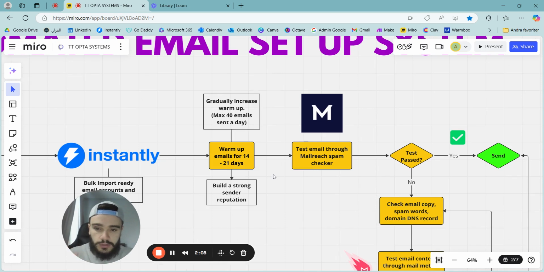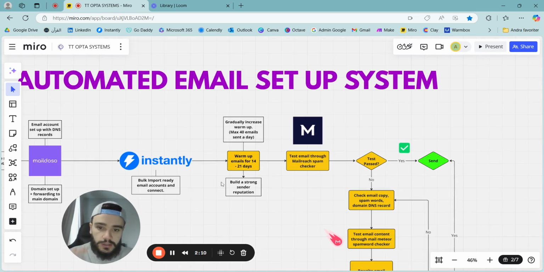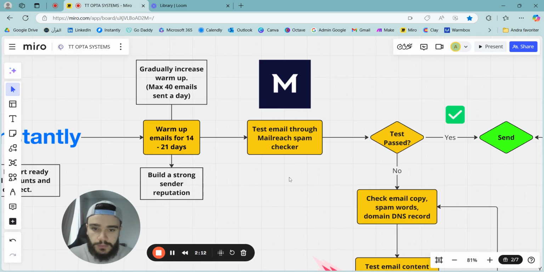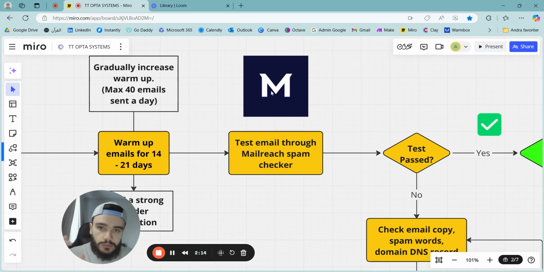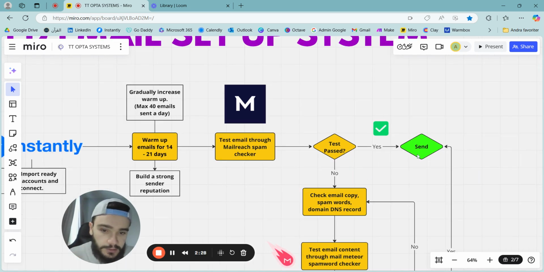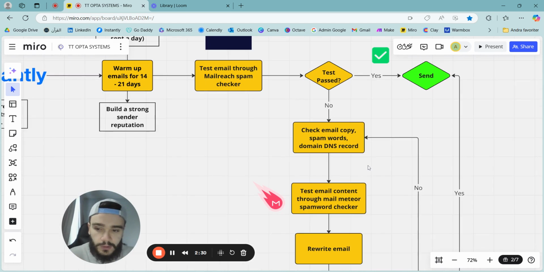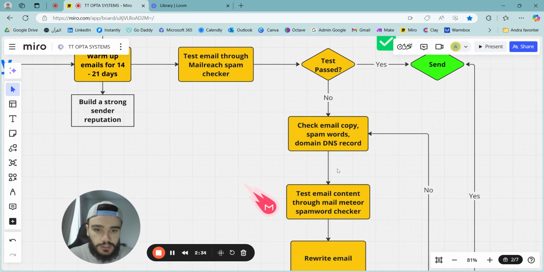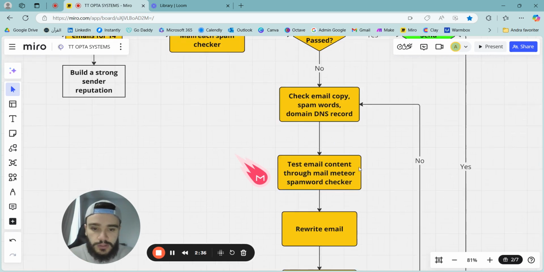After you've done your warm up, you need to check that everything is correct before sending. And for that, I use MailReach, which is a great tool to check SPF records and whether your email goes to all inboxes. And if it passes that test, it's ready to send. If not, obviously, you need to check the content of your email. You need to check for spam words and domain DNS records.